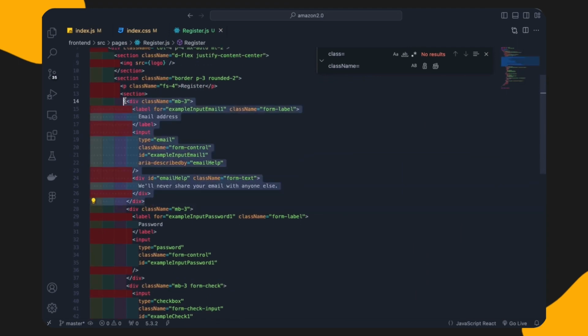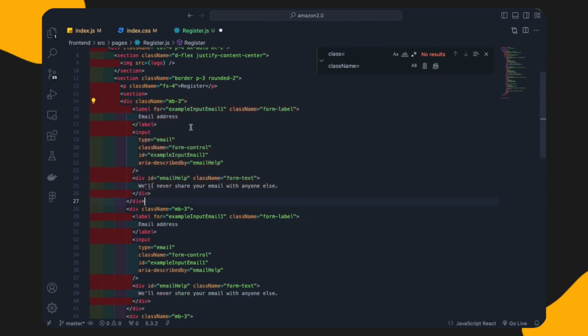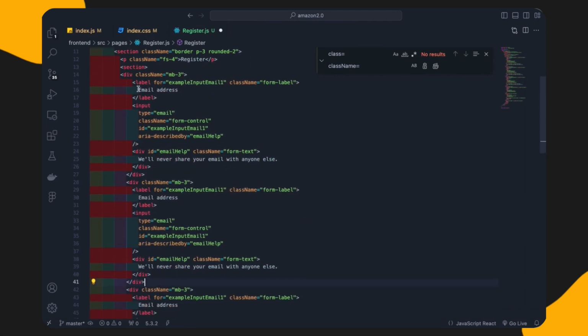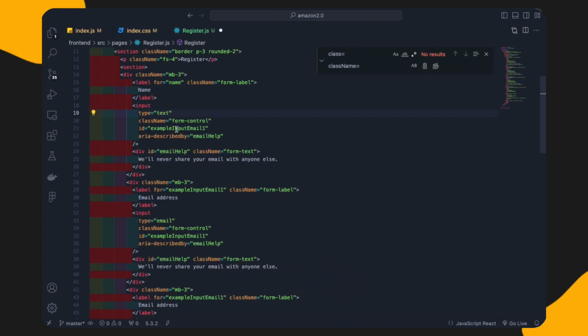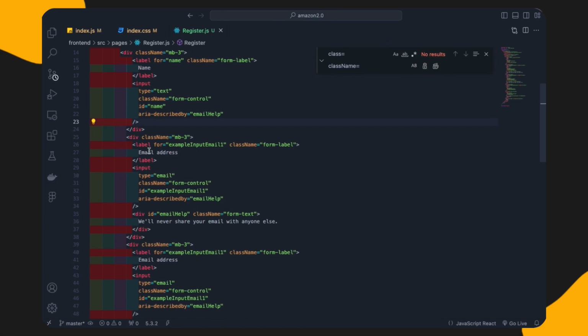One div is there, the email one. I will copy that, paste it at the top two times, and change the label to name, and the for attribute as well. So in the for also you provide name, and in the input, where email is there, I will provide type text, and in the ID I will simply write name. And this div, the text about never sharing your email, I will remove.